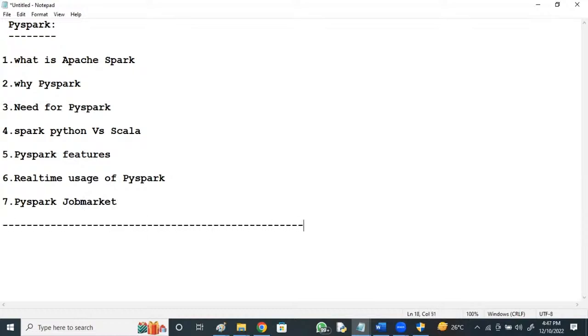Okay. So what is Apache Spark? Why PySpark? Need for PySpark, Spark Python versus Scala, PySpark features, real-time usage of PySpark, and PySpark job market.